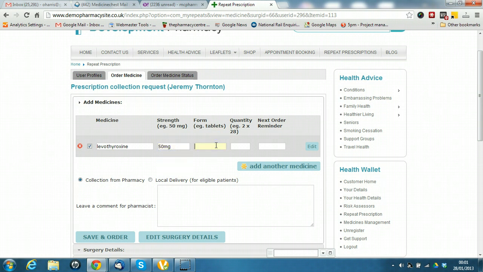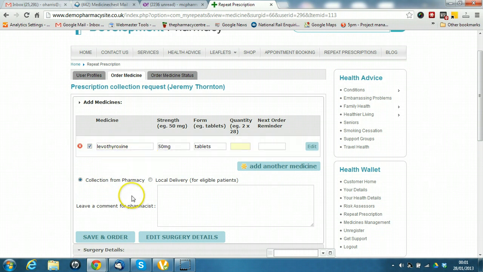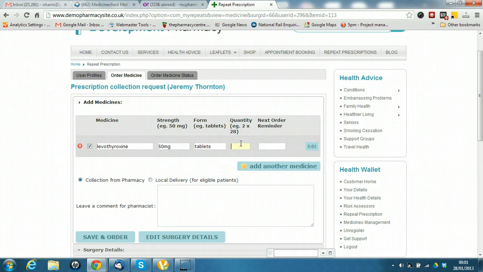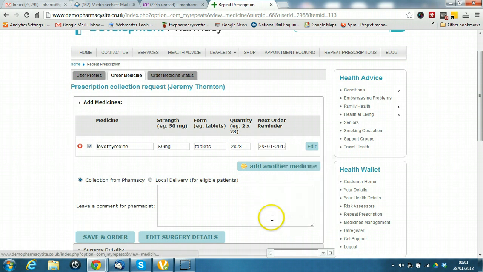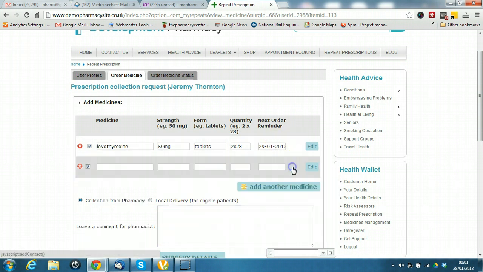Otherwise we make the customer type this in. We did try with a D&D database and an autocomplete, but it doesn't work. I mean, if you imagine levothyroxine, there are 15 different variants of it, so the number of customers that actually click on the right one is quite small. And then I can request an email reminder, which the website will send to me automatically to remind me to reorder my next prescription.